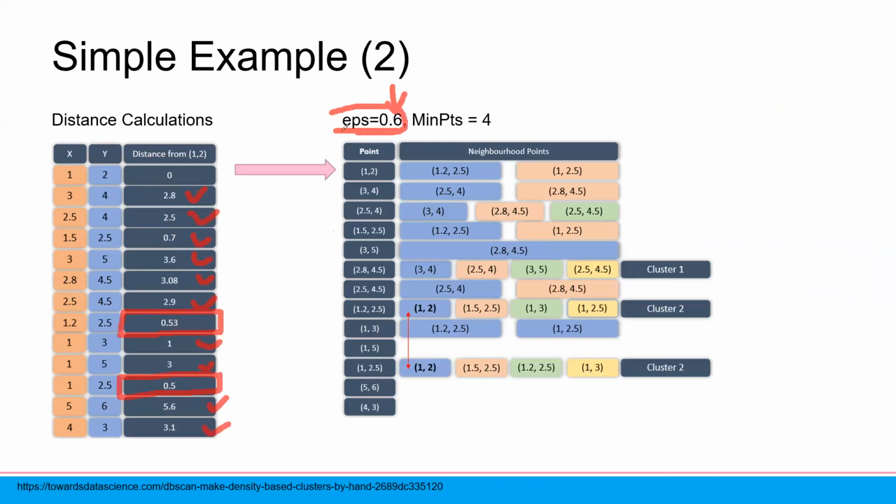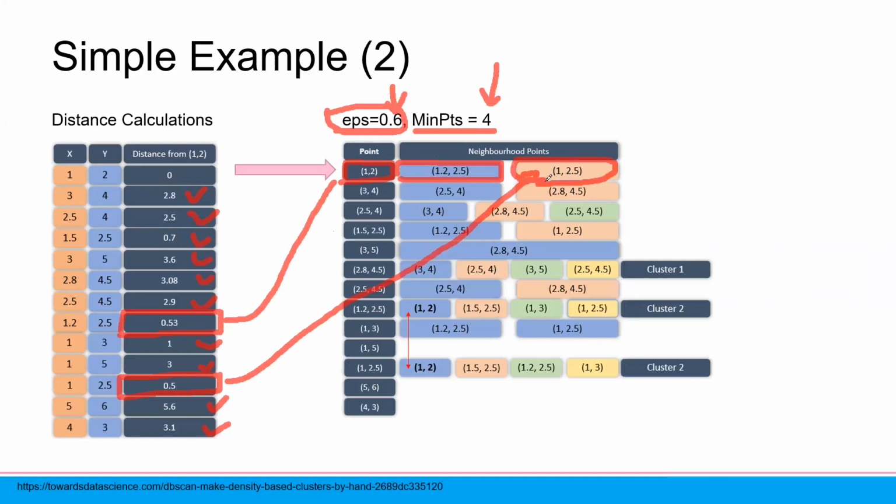Then we have 2 points within the EPS of 0.6. So from the perspective of 1, 2, we have 2 neighborhood points, which are 1, 2.5 and the other is 1.2, 2.5. Those 2 points have a distance less than 0.6. Now the question is, how many points do we require? Based on this, we need 4, but using this EPS, we have only 2. So let's keep it like this.